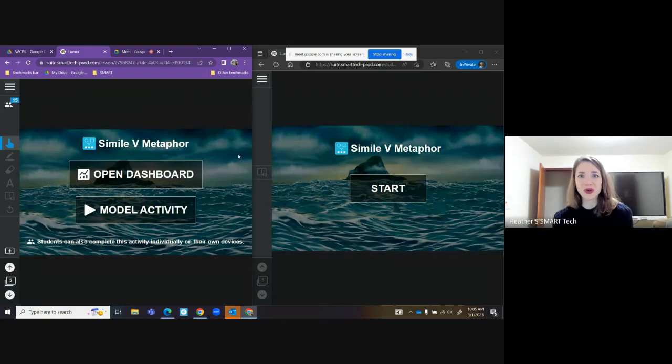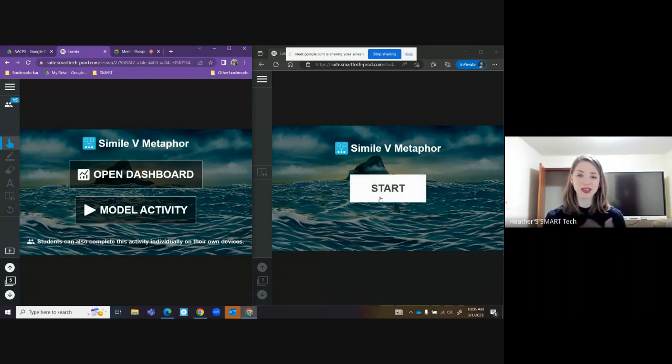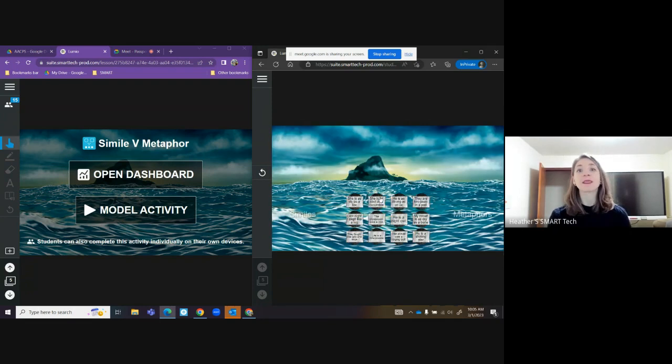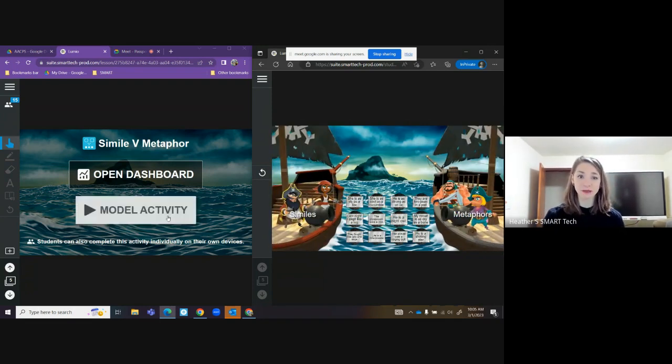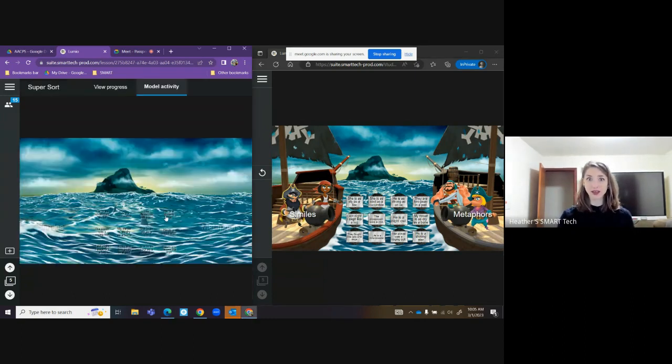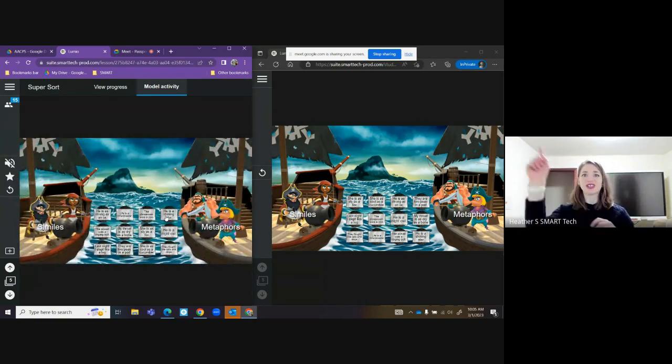So some of the other ready-made resources that we have, there are some pre-built games in our Lumio library. In this particular case, it's an example game of similes versus metaphors. Each of my students can play this independently. If I happen to have an interactive screen in my classroom, I could click on model the activity and invite students up to the board to determine which ones are metaphors, which ones are similes. And quite a few of these games have interactive backgrounds or themes that make it a lot of fun for the students.